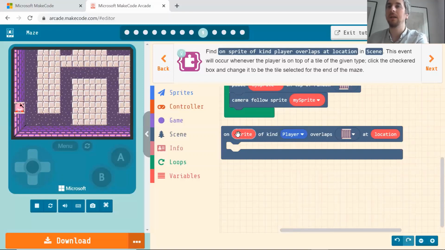Now what this code is saying is that when our sprite, that is a player, which is what our Kirby is, touches each stair at that specific location, and because we only use these E-stairs once, there's only one location for it, it will cause code in here to happen. What we need to do here is add a win condition. That's what we want to happen when our sprite, our character, gets to the end of the maze.